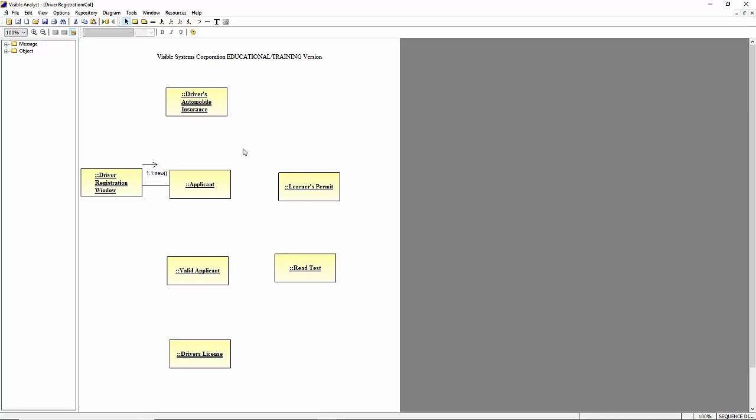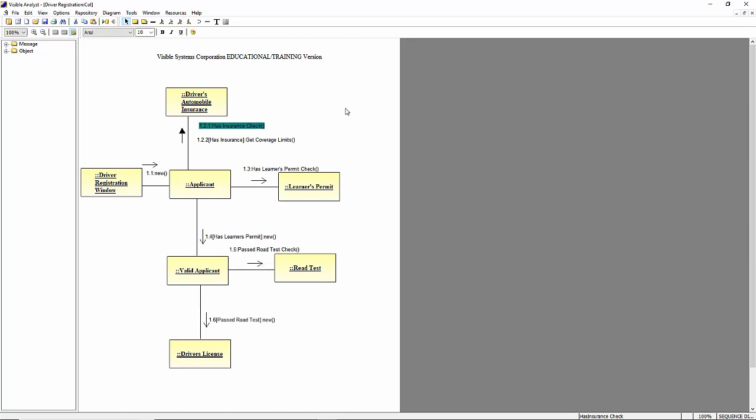Okay, so now I'm going to add the other links and the other messages so you'll see what it should look like when it's done. By the way, I should mention, add the links in the directions that the messages flow. Notice I went from driver registration window to applicant because that's the way the message flows. Okay, so let me add all the other ones. So when it's completed, it should look like this.